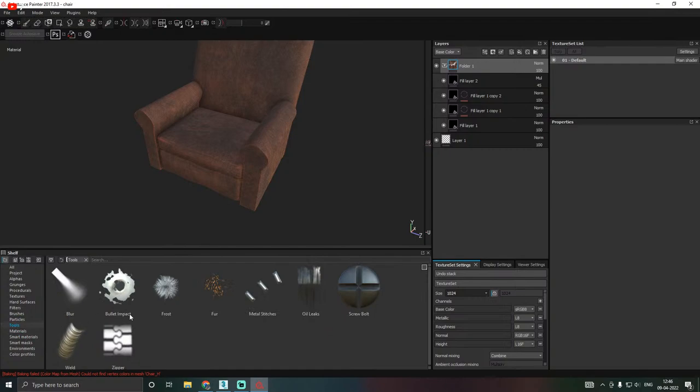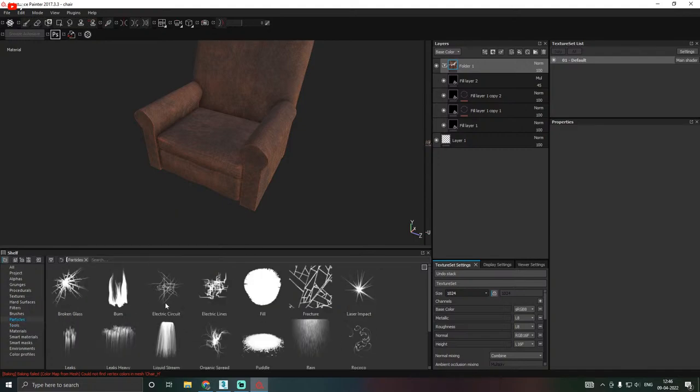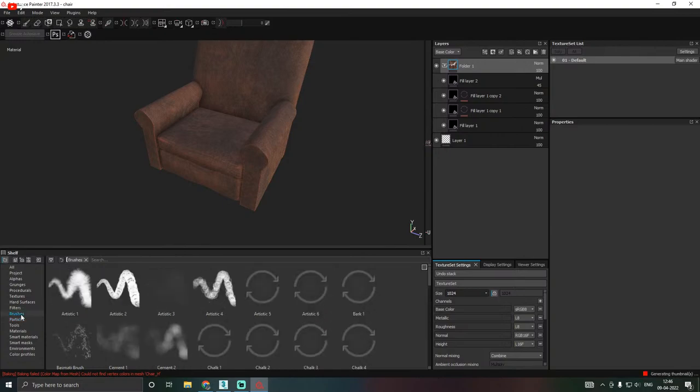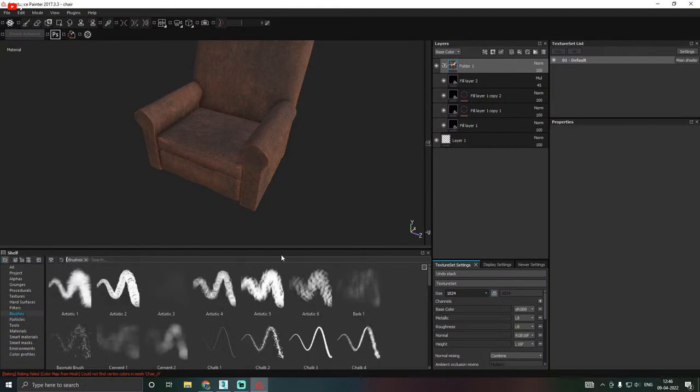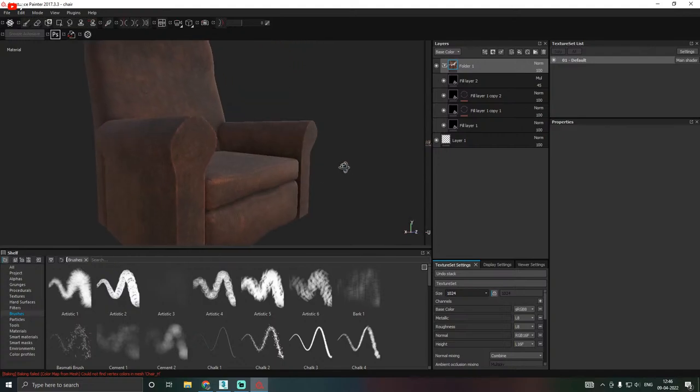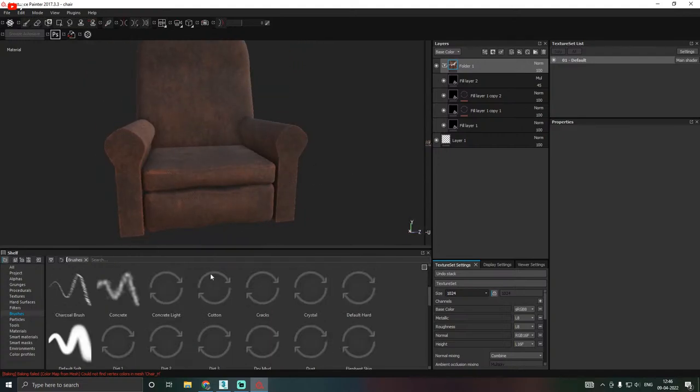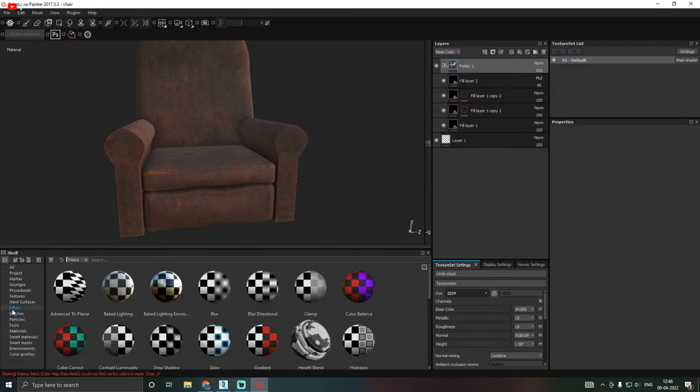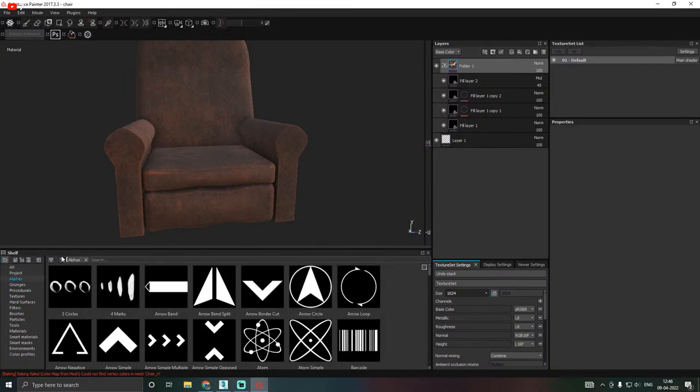Then tools, we have this for stitches and everything, zipper and everything. We don't need it. Particles, we don't need it. Brushes. So, if you want to paint, you can use different types of brushes here. Anyway, I will show you these alphas first, okay.